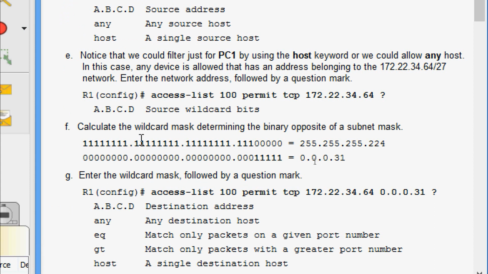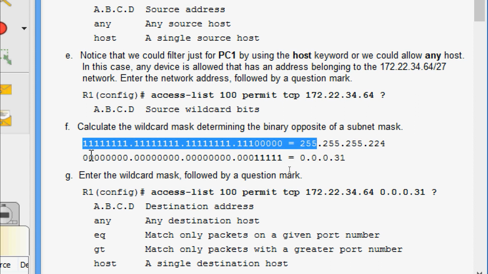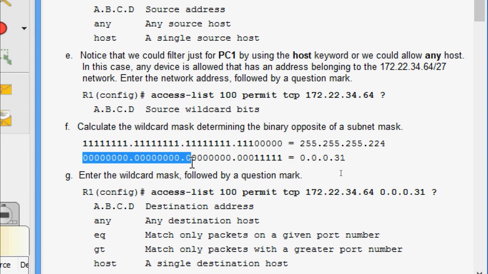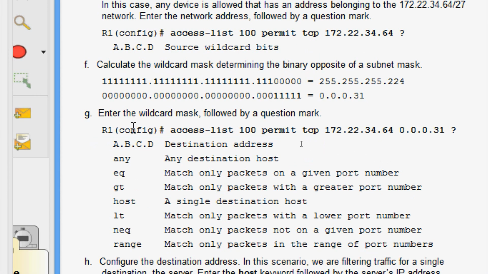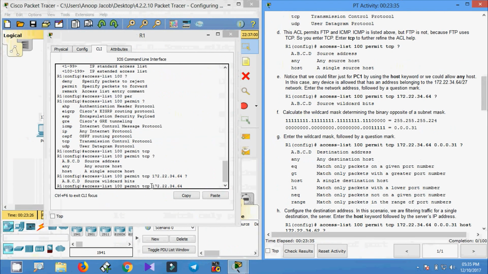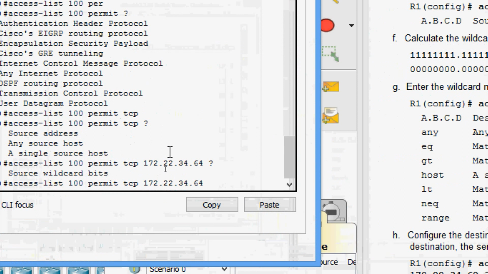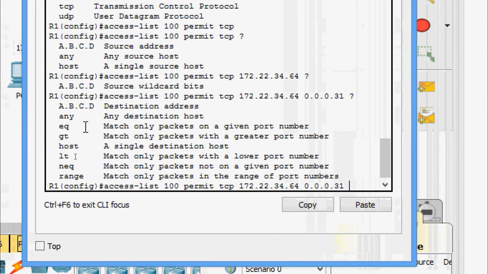Coming to F, calculate the wildcard mask by determining the binary opposite of the subnet mask. Here we can see they have given the binary of the subnet mask, and here we can see the opposite of the subnet mask, so that we get these wildcard bits. Coming to G, enter the wildcard mask followed by a question mark. So here we are going to give 0.0.0.31 and a space, question mark. Here we can see the commands.